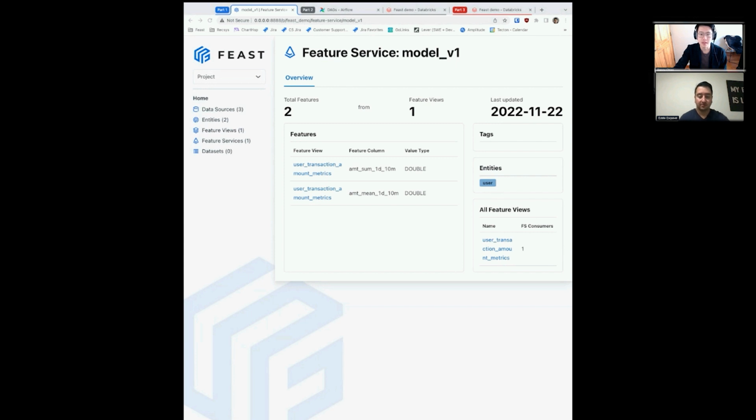So that is what Feast is all about. And I think that next I'm going to hand it back off to Eddie so you can talk about what this looks like on the Tecton side.